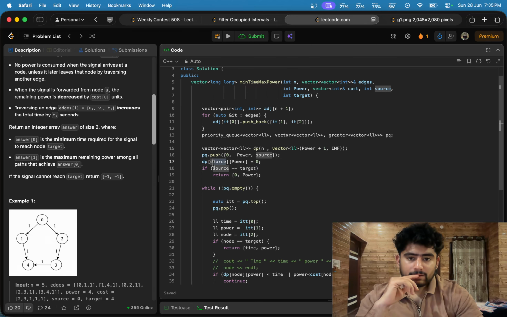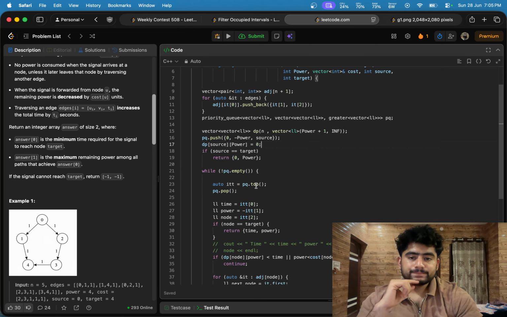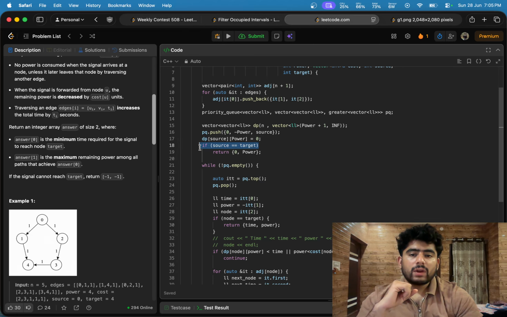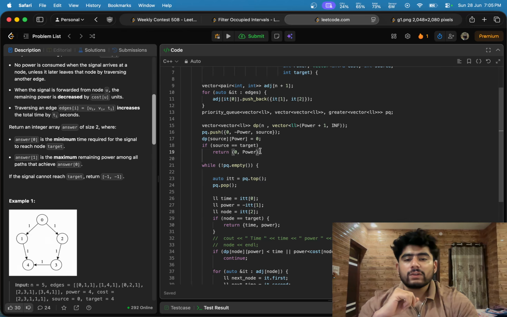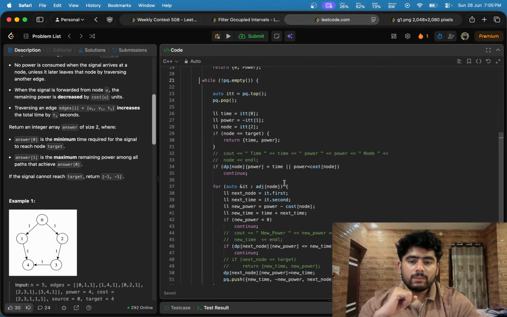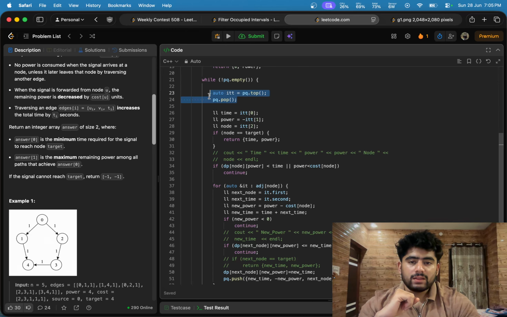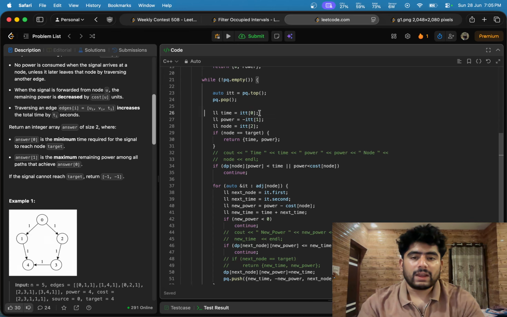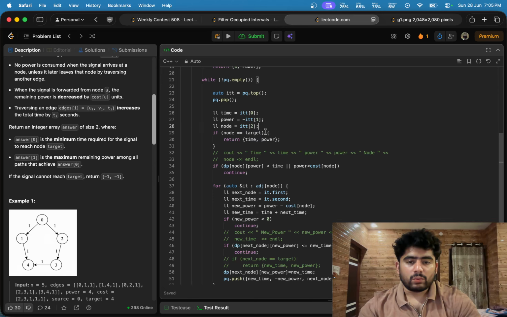So you can see that for source comma power, initially we make this 0 for the source. If the source and target are the same, then the time will be 0 and the power left will be the power. Then we are using a simple Dijkstra's algorithm: we take the top element and pop it out, storing three variables: time, power, and node. I check if the node is equal to the target, and then simply return the time and the power.